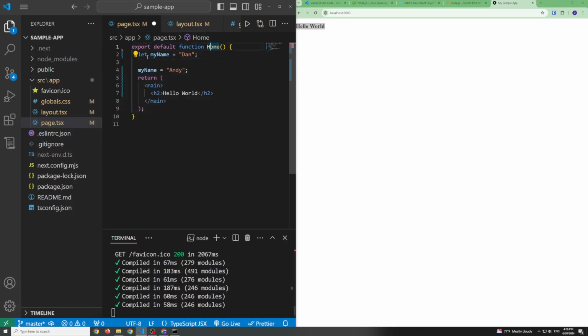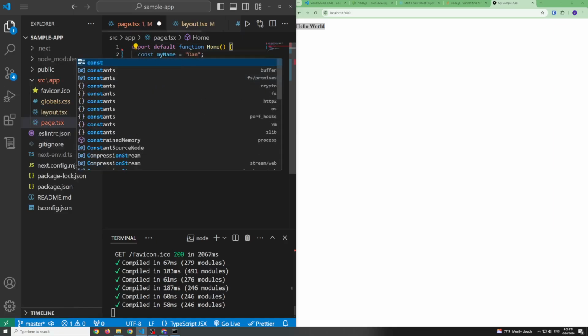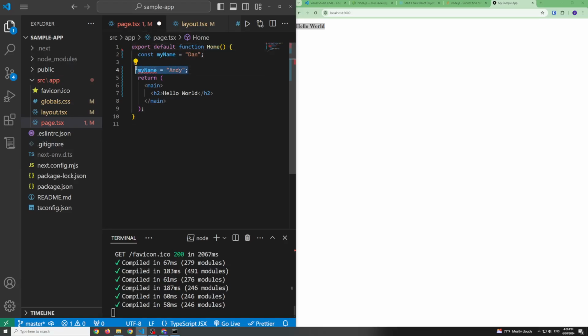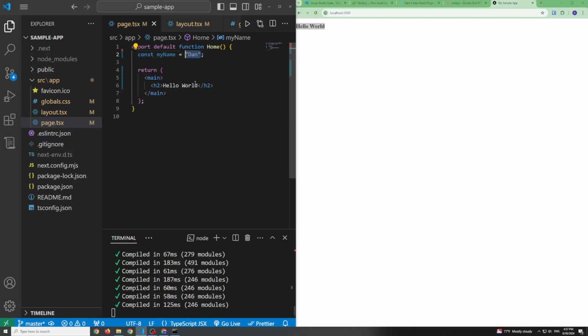So generally we're going to use const most of the time because there are other ways that React handles changing variables because of how it renders, stuff we can get into later. But let's say my name, Dan. And what if I want to use this variable inside of this H2? Well, I could just type hello Dan. But that's not dynamic. It's not going to change as I change this or do whatever with this.